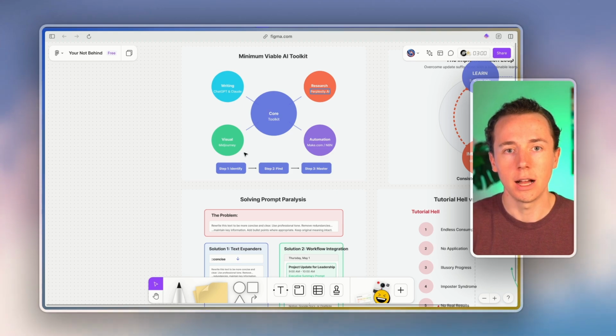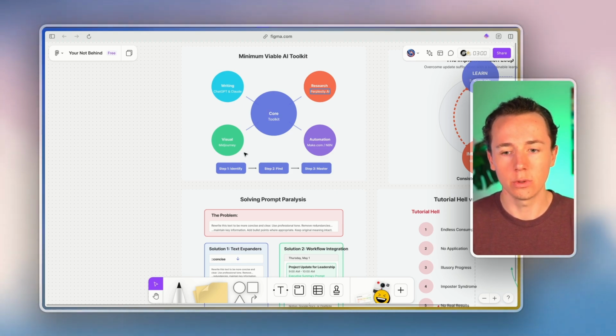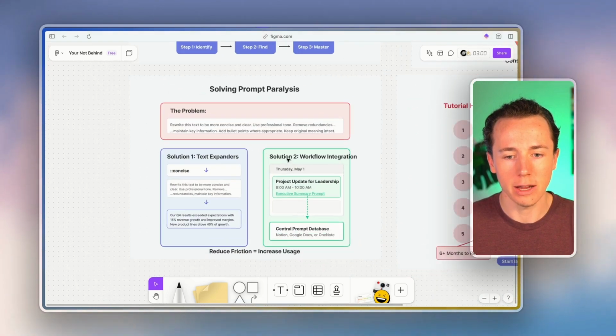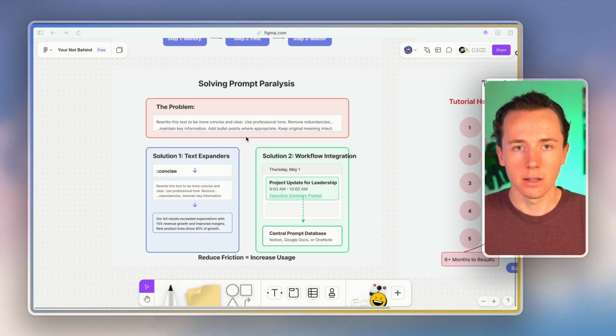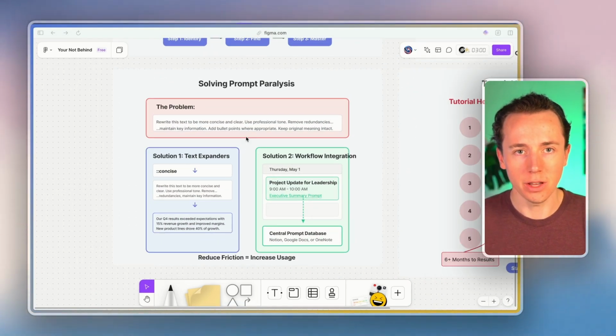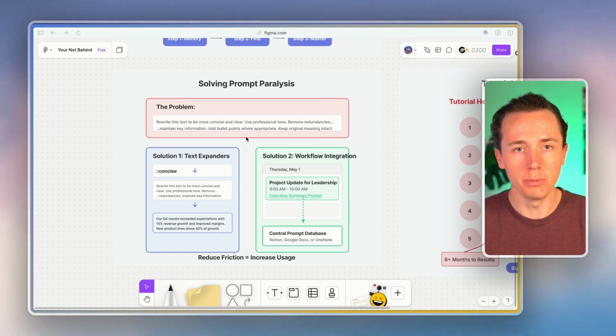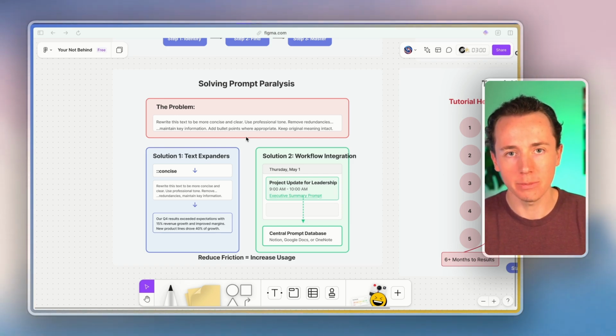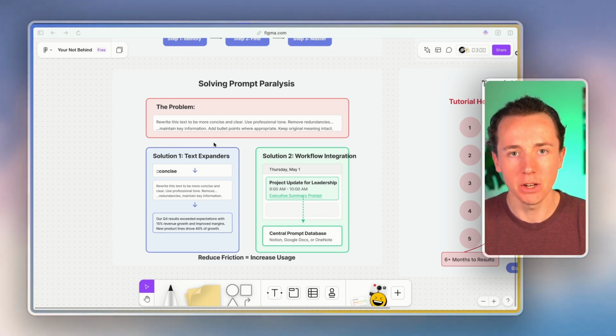The next thing we're going to talk about, without getting too technical, is essentially how to write better prompts faster. Once you identify a few AI tools that fit your needs, there's still an invisible barrier that prevents consistent use. I call this the prompt paralysis problem. And here's what I mean.